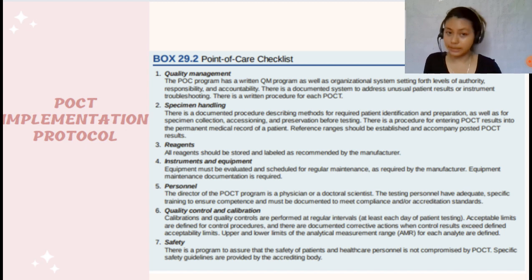So, second is the specimen handling. There is a documented procedure describing methods for required patient identification and preparation, as well as for specimen collection, accessioning, and preservation before testing. There is a procedure for entering POCT results into the permanent medical record of a patient. Reference ranges should be established and accompany posted POCT results.